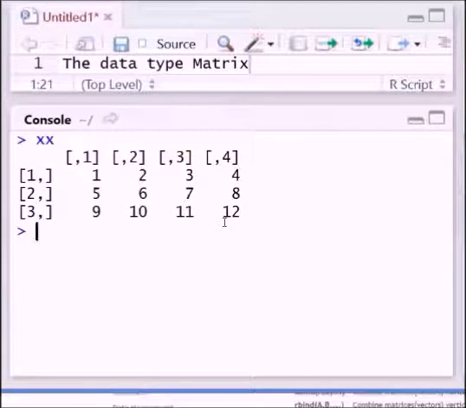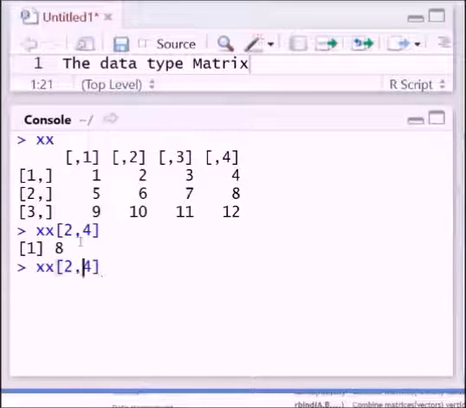Now to access the elements, suppose we want to access the third row and fourth column, or the second row and the fourth column. So we have to write second row and fourth column. The output is 8. Suppose you want the first row and fourth column. So first row and fourth column, it is 4, and so on.